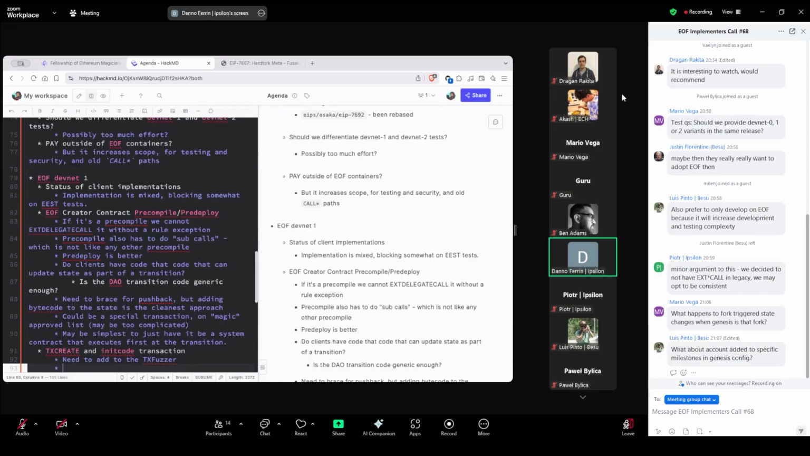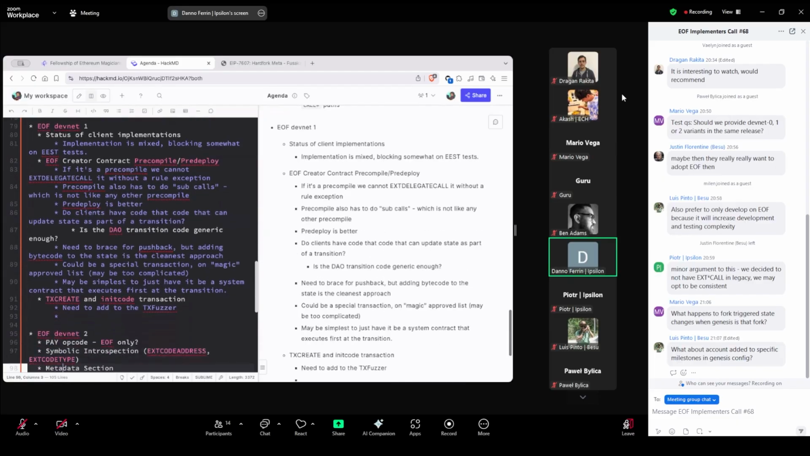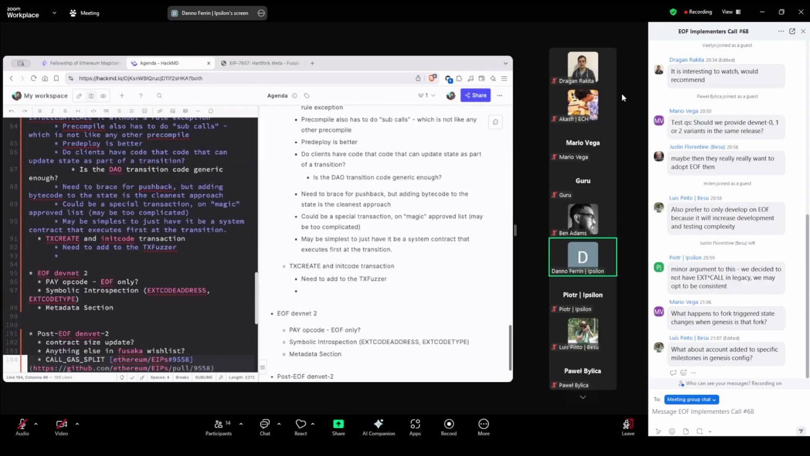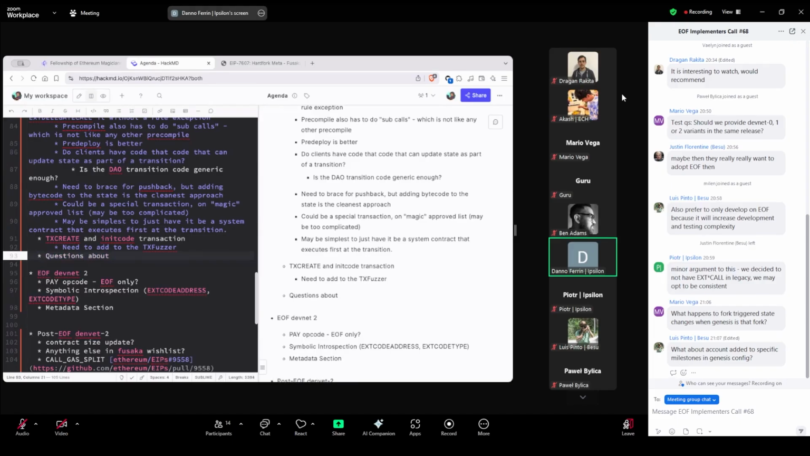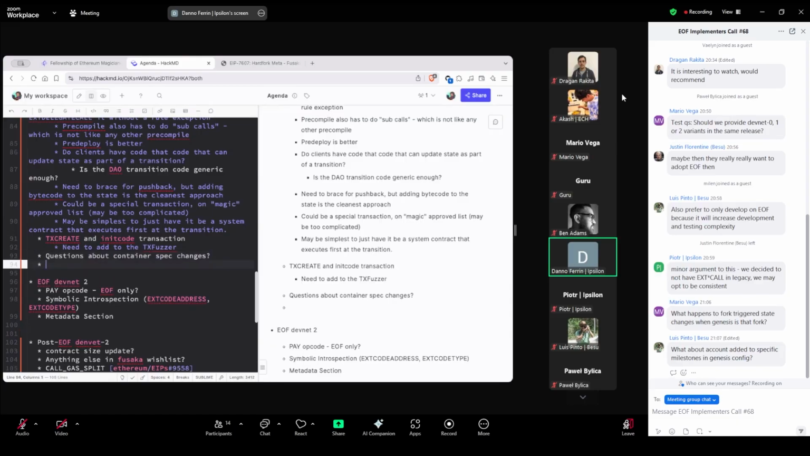Any other questions about the create operation itself or the init code transaction? Okay, anything else about DevNet 1? Any questions about the container spec changes that we're going to be rolling out?